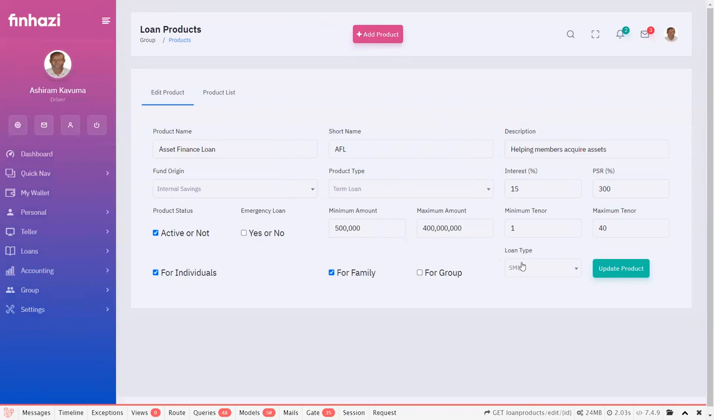Whatever it is. Which category of people get this loan? Is it SMEs? Is it micro? Is it personal? Is it students? Configure that. Now we have a very good option here, which is emergency loan. I'll explain what that is.